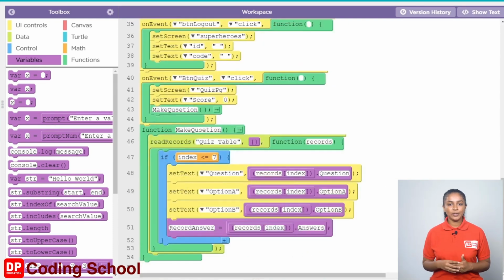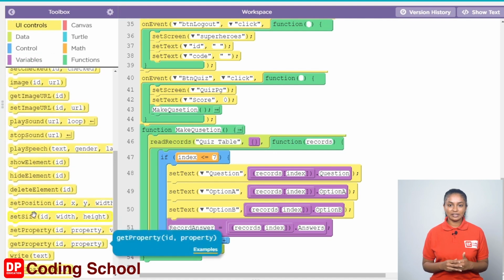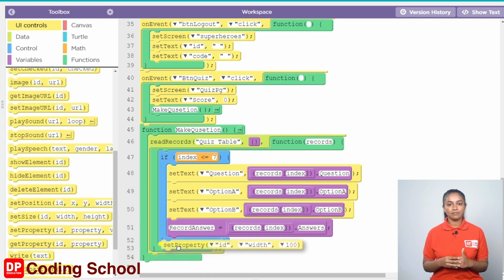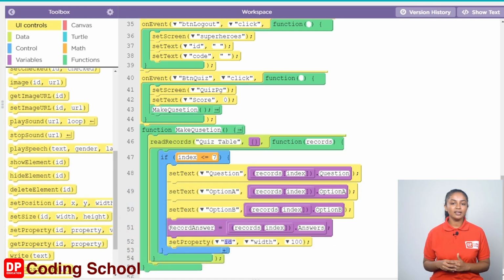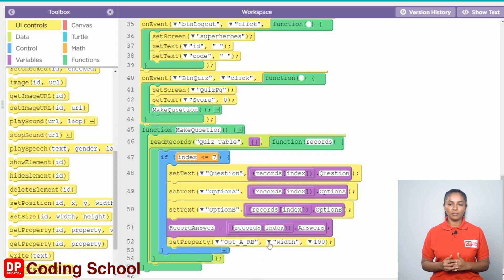Next, the 2 radio buttons in front of option A and option B need to be unchecked. When the question is displayed, these radio buttons need to be unchecked. For that, let's drag a set property, ID, property, value code block in the UI control section here. Option A is given for ID. Let's give checked here and choose false from here.